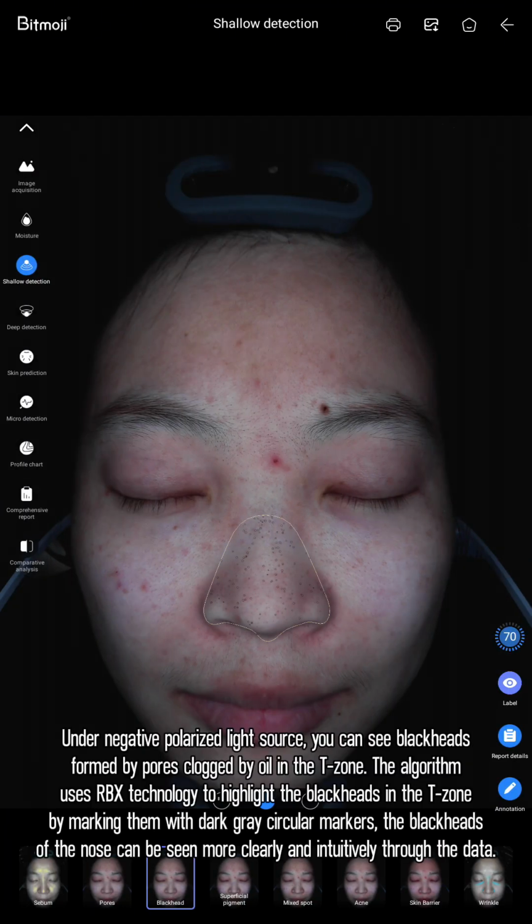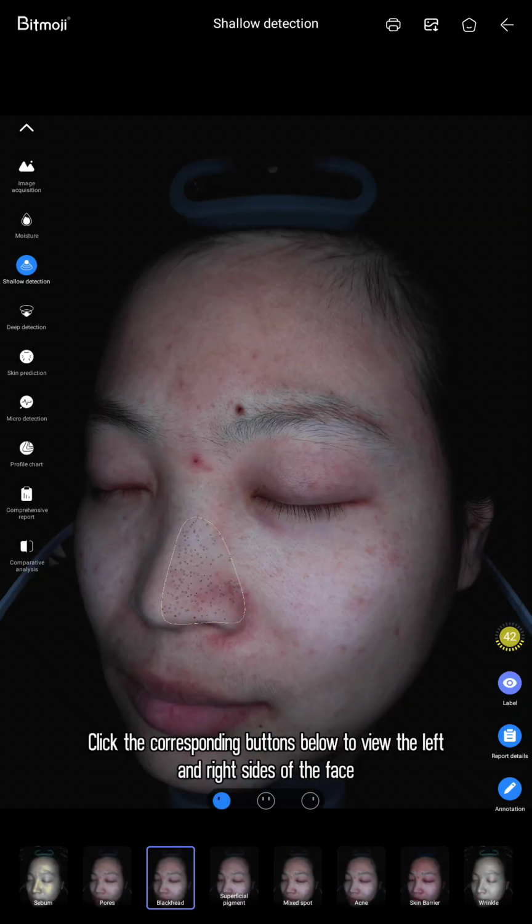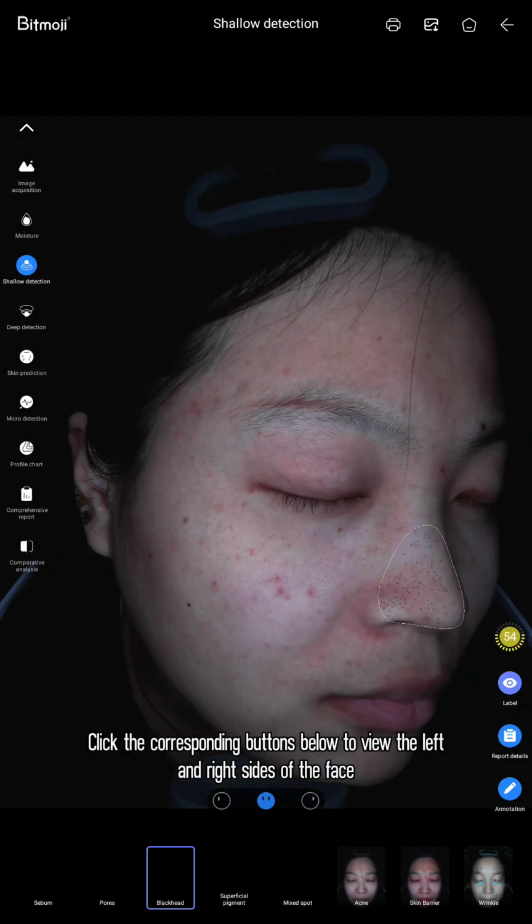Under negative polarized light sources, you can see blackheads formed by pores clogged by oil in the T-zone. The algorithm uses RBX technology to highlight the blackheads in the T-zone. By marking them with dark gray circular markers, the blackheads of the nose can be seen more clearly and intuitively through the data. Click the corresponding buttons below to view the left and right sides of the face.